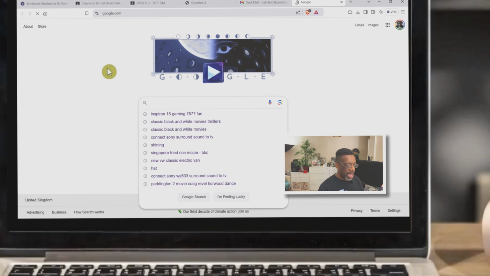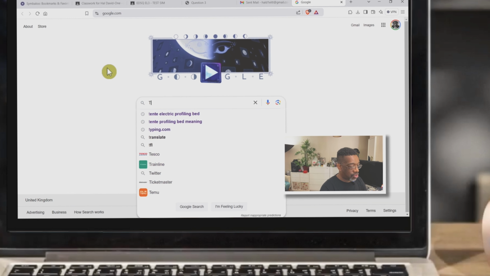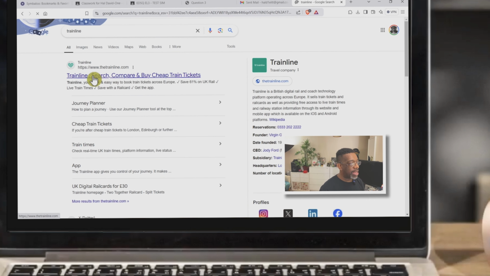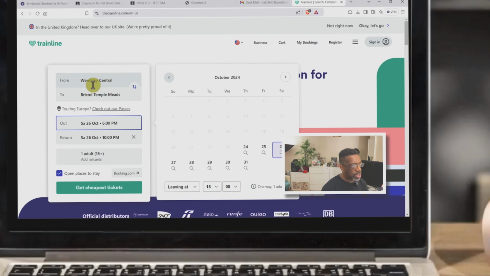And I'm going to give you a tip. I go to trainline.com. And when I get to Trainline, we'll enter the information that we want. So Wembley Central is near me. Go to Bristol Temple Meads, because that's where the event is, in Bristol.